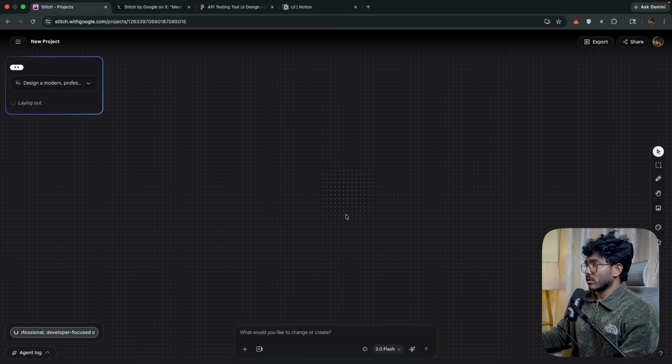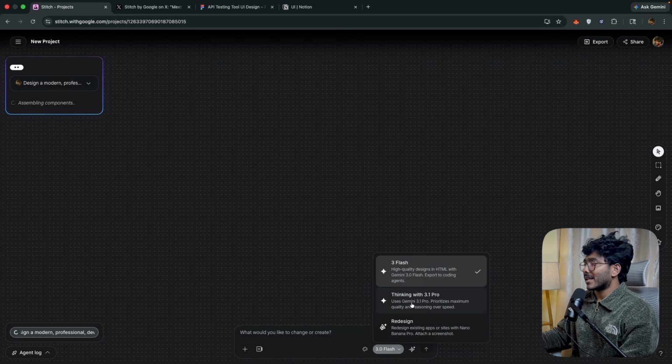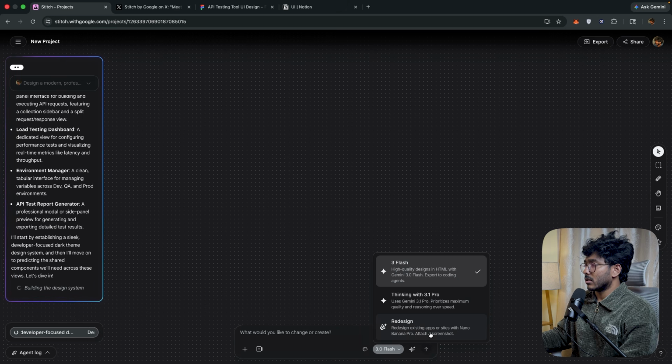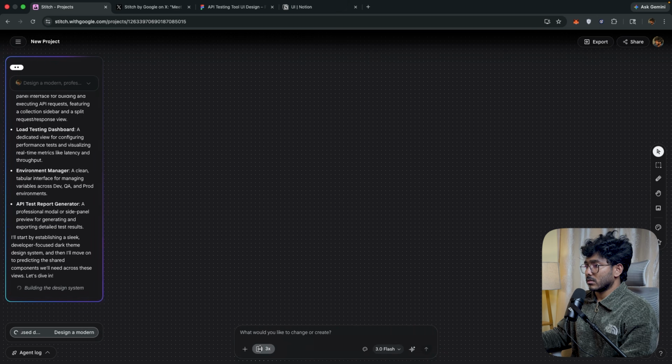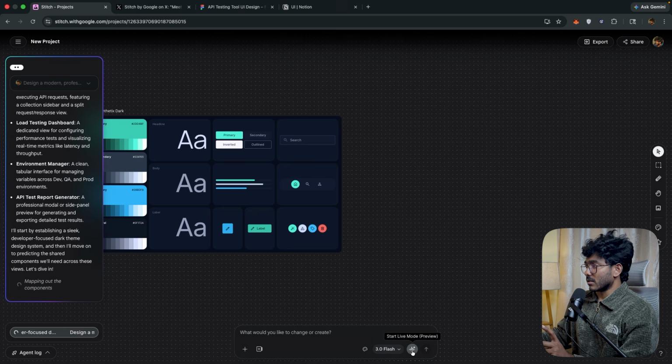So this is the canvas. Yeah, looks good. The UI is really great. Now we have the option of 3 Flash, Thinking, and 3.1 Pro, then redesign. All right, now what else? Here we have click to generate multiple variations. If you want multiple variations, you can use this one. Then you can add screenshots. Then this is a live mode. I'll tell you about this. This is a very interesting one.